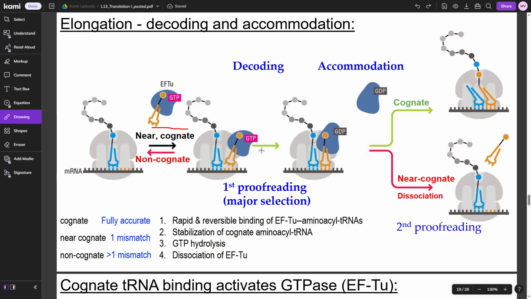But if by the time the GTP is hydrolyzed, the tRNA and amino acid are properly locked on to this complementary codon, then EF-Tu just leaves with a hydrolyzed GTP, and because the tRNA is so strongly bonded to the codon, it can't pull the tRNA off with it. So EF-Tu just leaves on its own with the GDP.